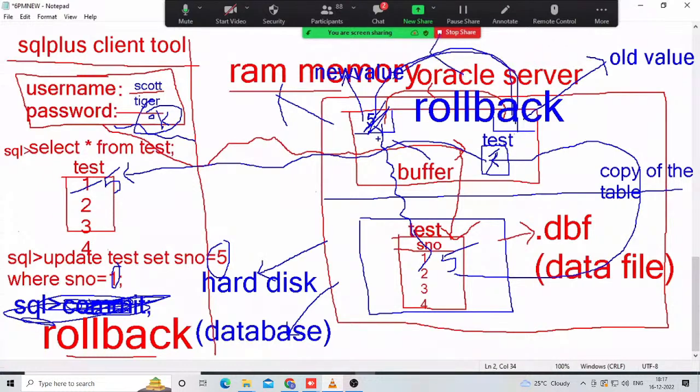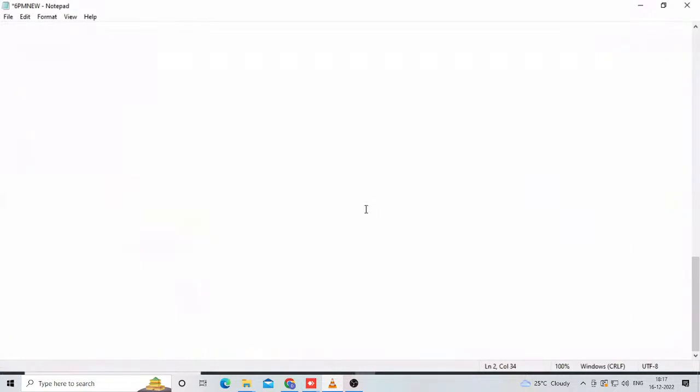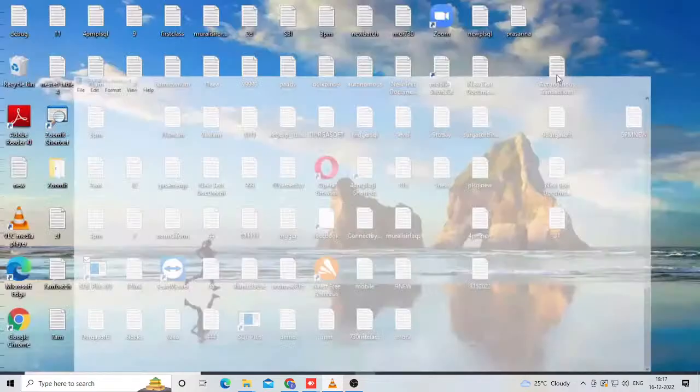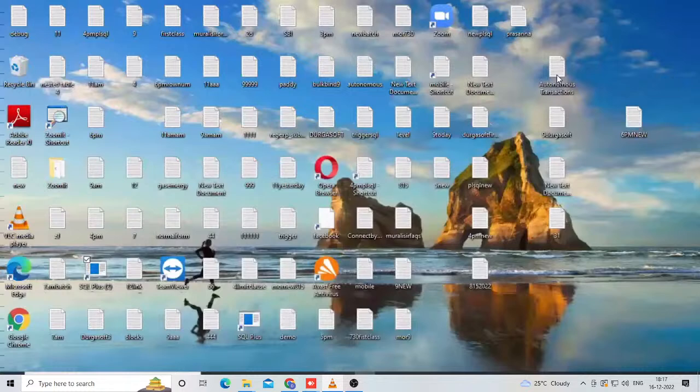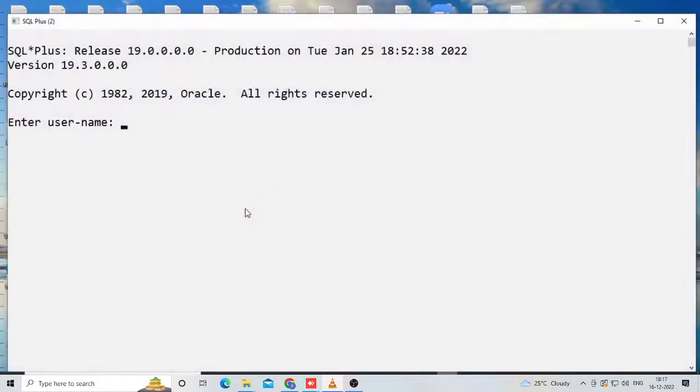Commit means the new value for the transaction is permanently stored in the hard disk. Something is there, or not. That's why, observe here, the client tool is always interacting with the hard disk. That scenario, I'm now showing practically. Concentrate. Now observe it here. Don't write anything, just observe it here. This is a tool.